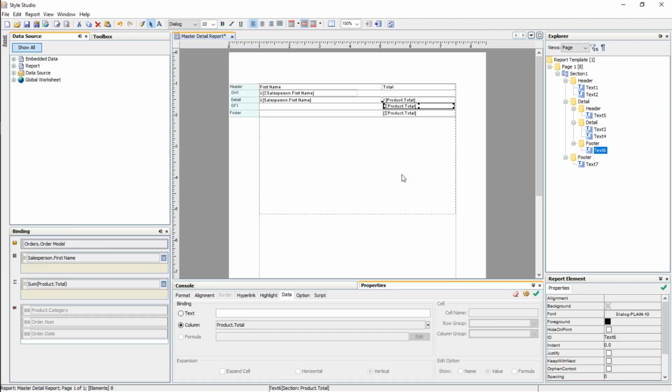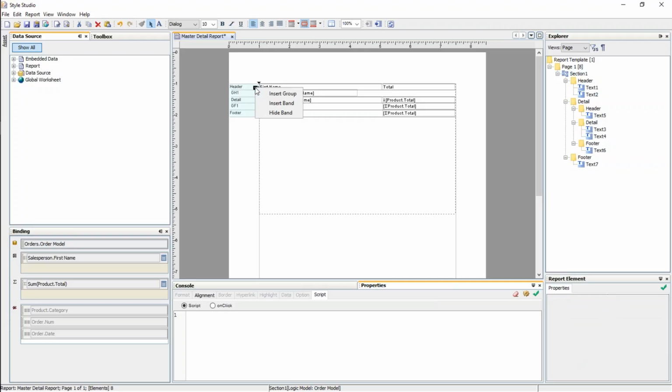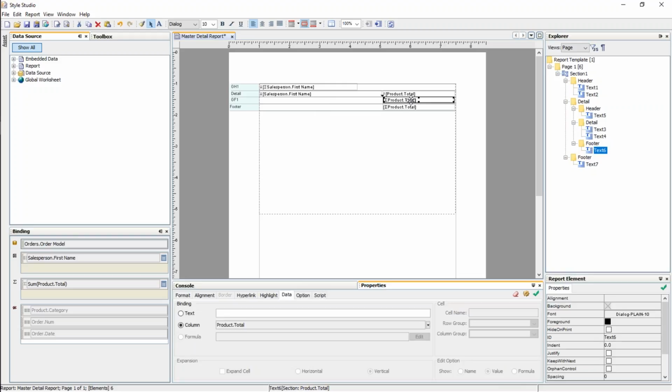Okay, now in this example, we're going to get rid of some of these bands. In fact, the only ones we want are the detail band and the GH1 band, which is the group header. So I can hide the other bands. I'll hide the header. Before I hide GF1, I do want that summarized product total, so I'm going to push that up to the GH1 band. GH1 is the group header 1, the first name group. It's going to give me the name of the group, which is the salesperson name, and the corresponding group total. So that's what I have there.